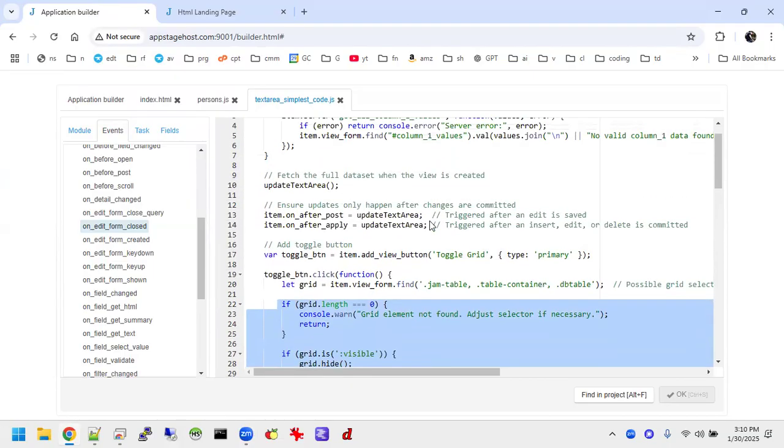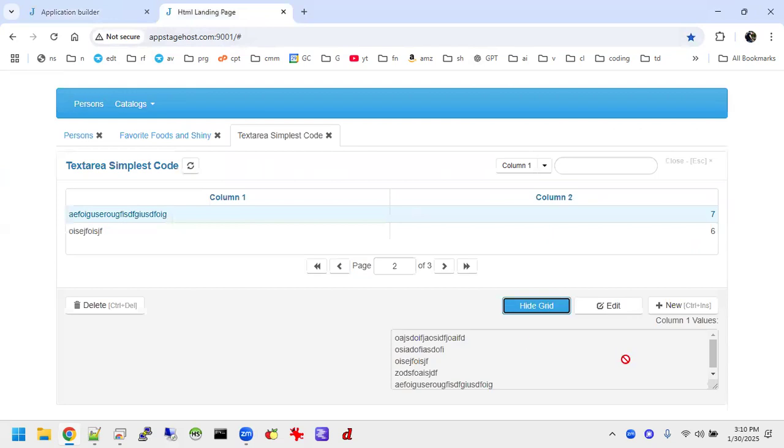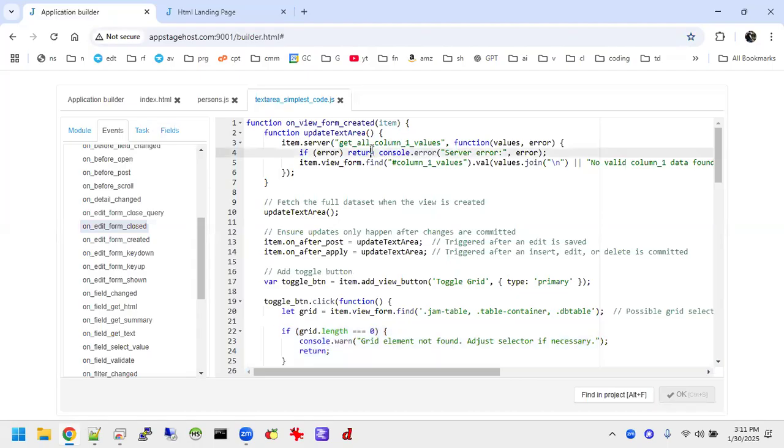Now, what we're also doing on this page is adding this little text area. And there's some JavaScript here that's filling this text area with values from the grid. What I did here was write a function called update text area, which we run right away when the form is loaded, and we also run whenever a post or an apply and trigger occurs.